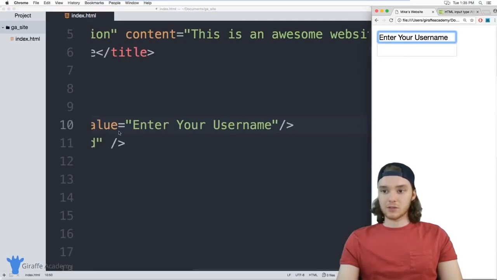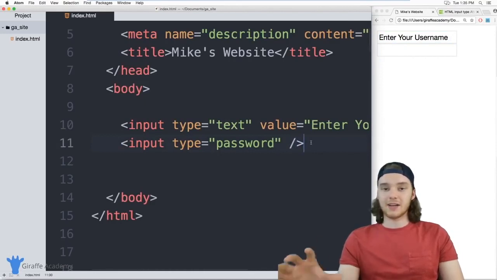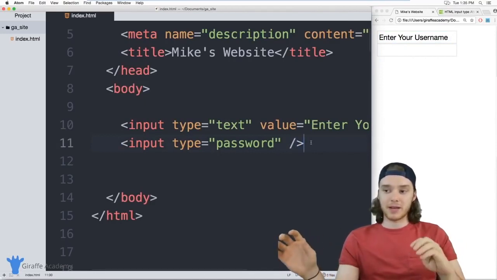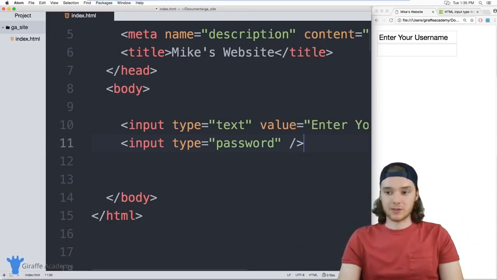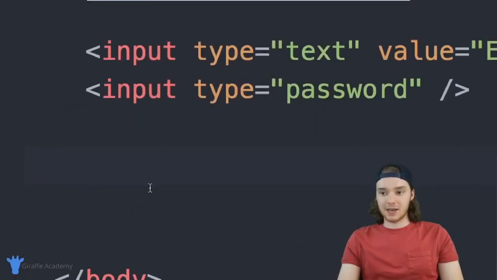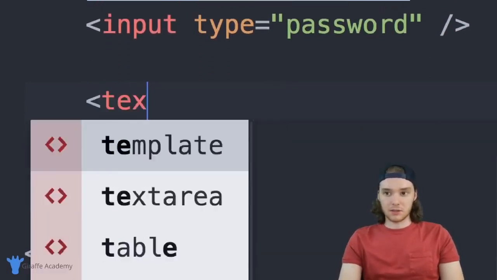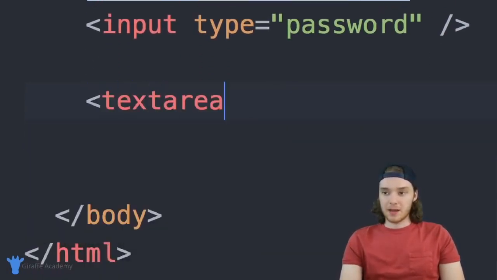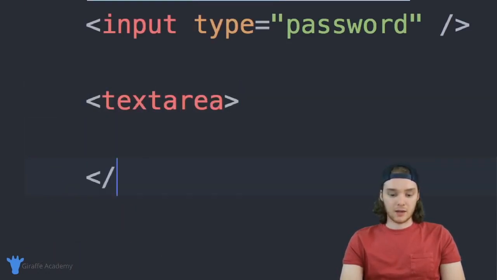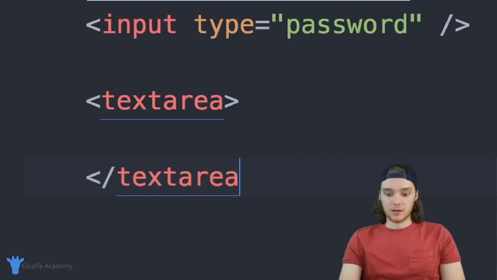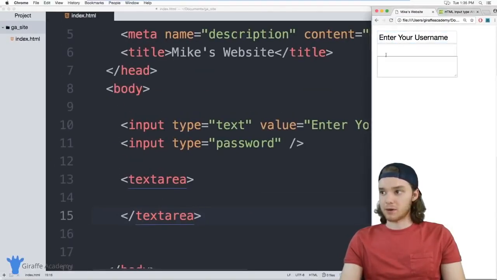Now I can also define something called a text area. And a text area is a lot like an input, but instead of just having one single line, we can have a huge block where we can enter text. So this isn't technically an input tag, it has its own type of tag. So it's just called textarea. And in here, we can make two tags. So we're also going to need a closing tag.